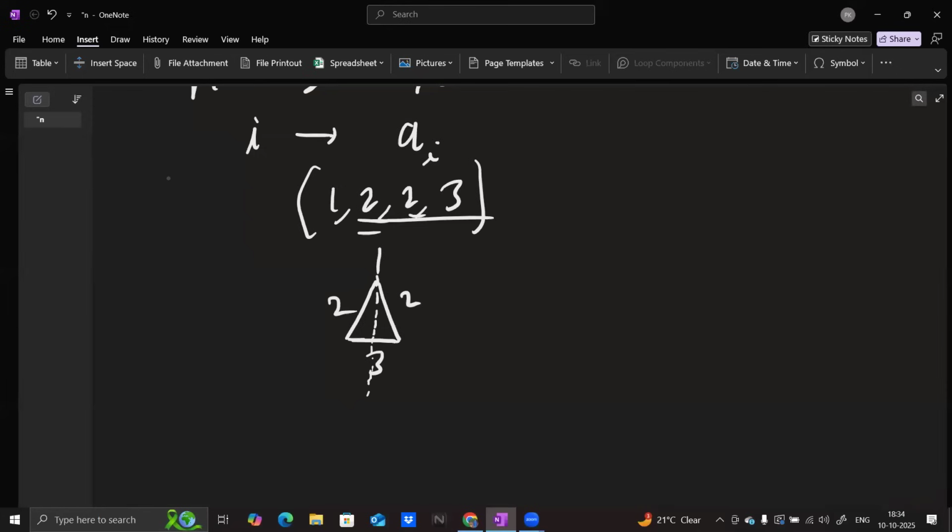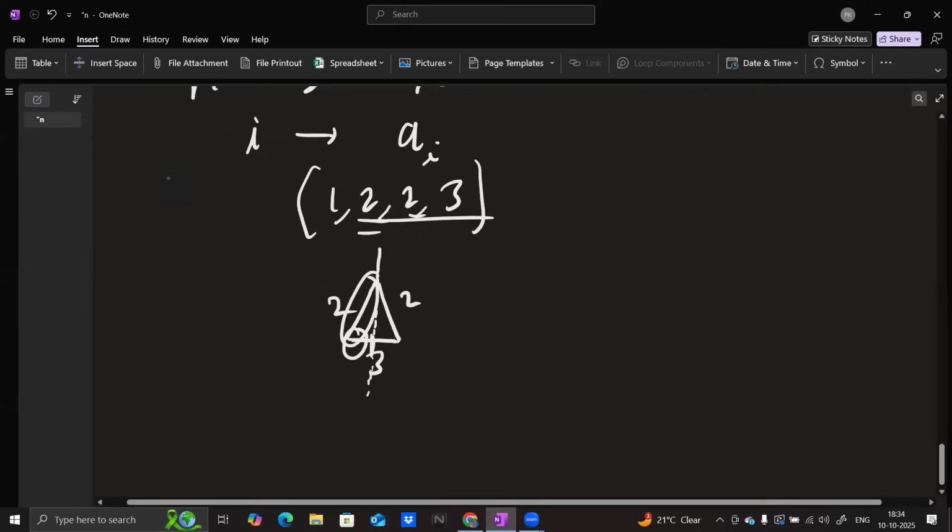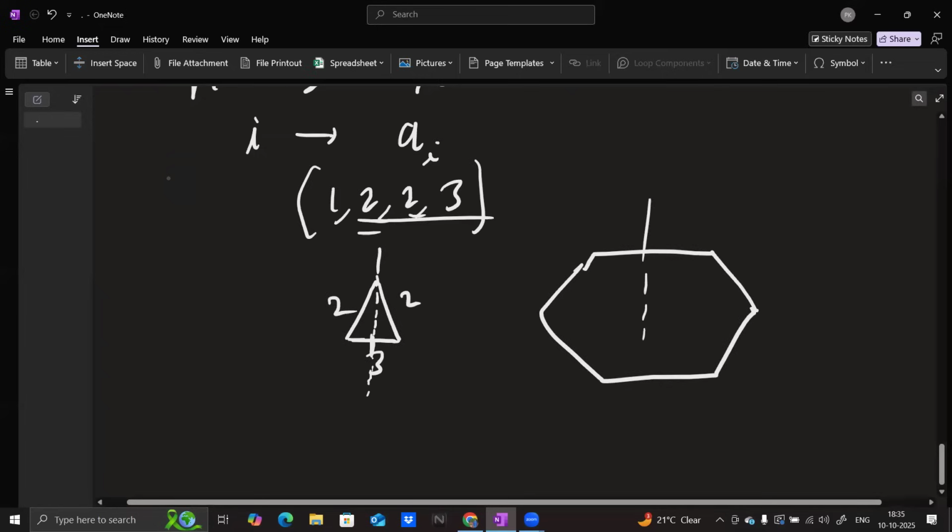Because I am cutting this in half, this side is same as this side and this side is same as this side. So you can see they are mirror images. So we have to choose some sticks from this array and make a polygon, right? Like any sided polygon, it works. Not just 3, any sided polygon we have to make so that it is symmetric. Like there's a line of symmetry in that. Okay.